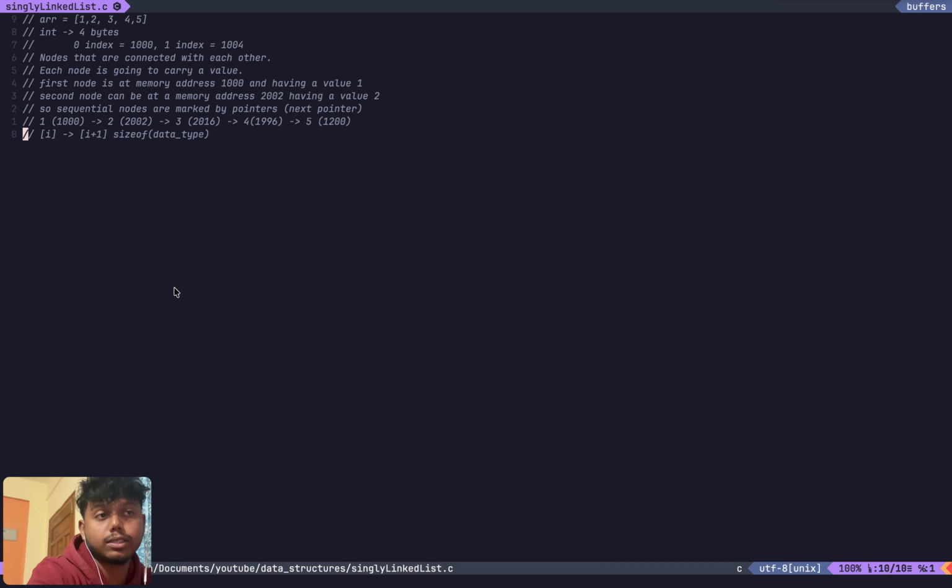But for a linked list, it's not the case. For a linked list, we can have this in any fashion. So enough of the talking, we will now just go to the code.